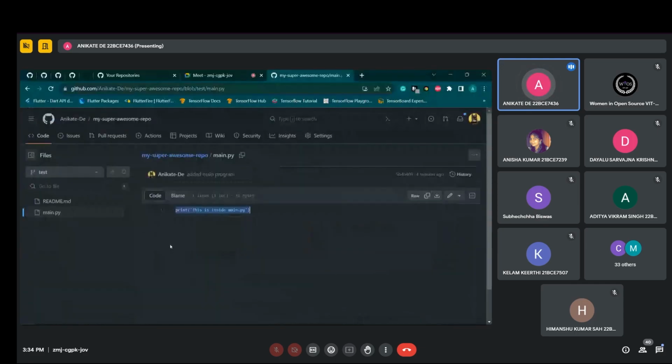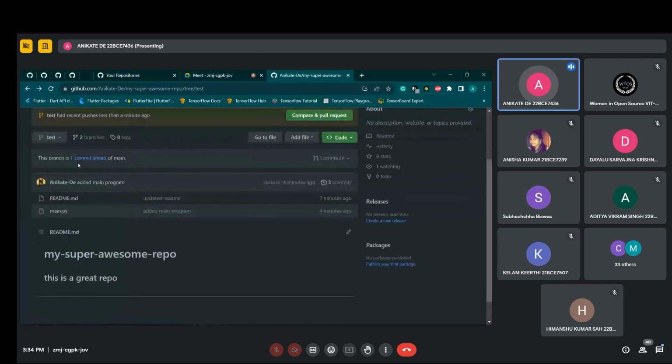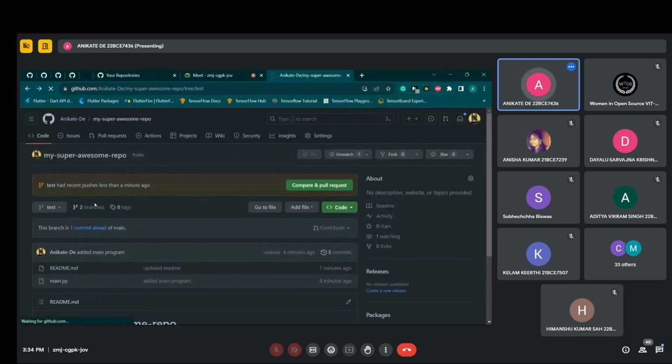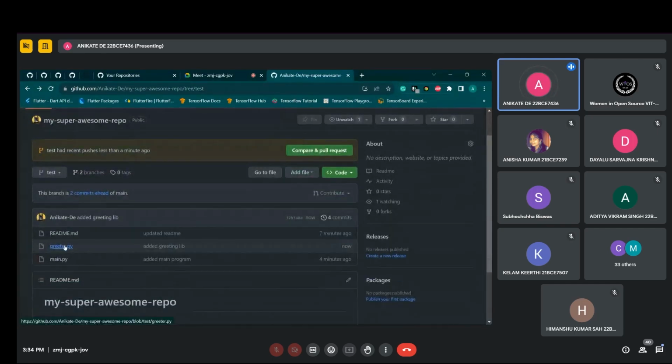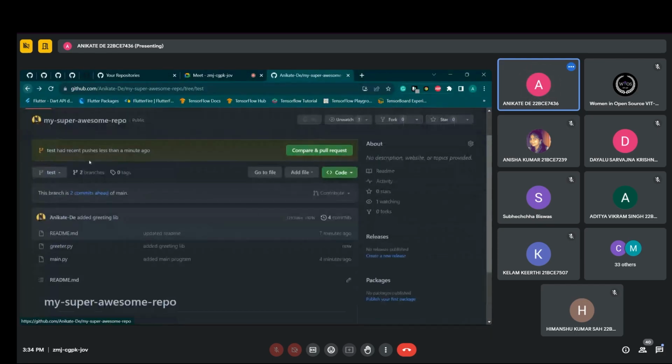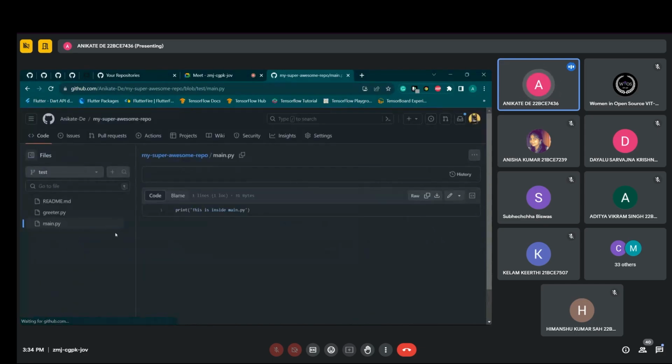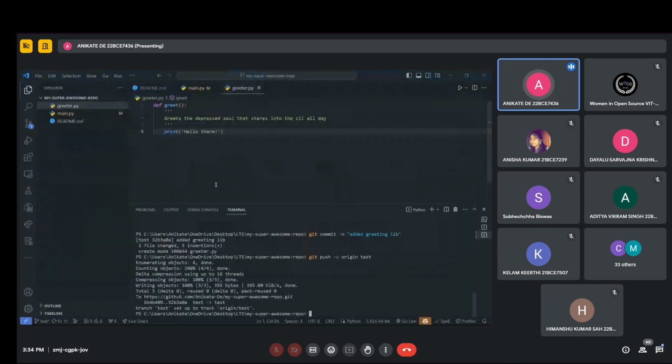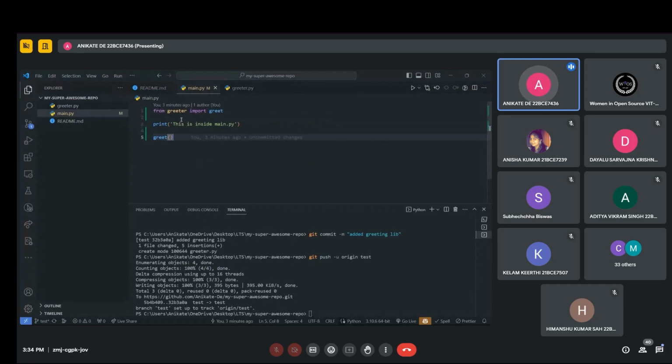Going back to GitHub, we should see in the test branch itself, a new file has appeared, which is called greeter.py, and it has all the code that we have put in. We have main.py, similar to what we had before, because we did not stage it and we did not commit it. So that was all about the GitHub commands.